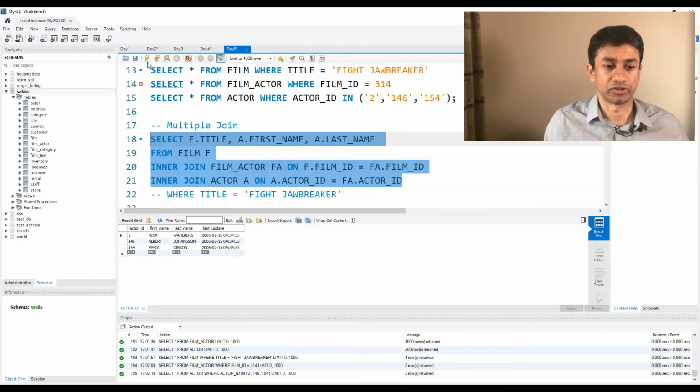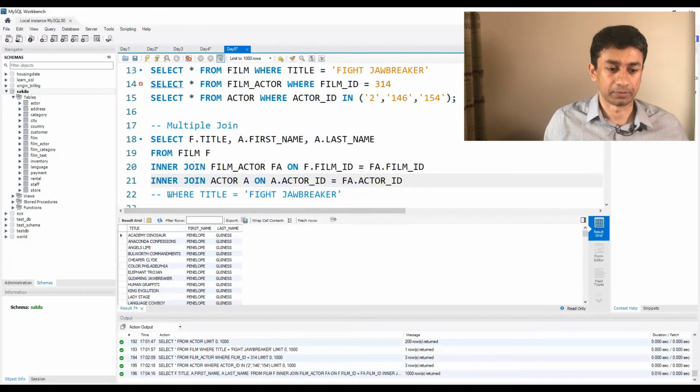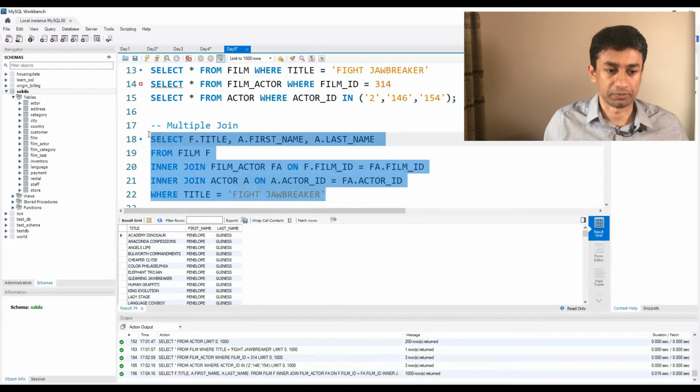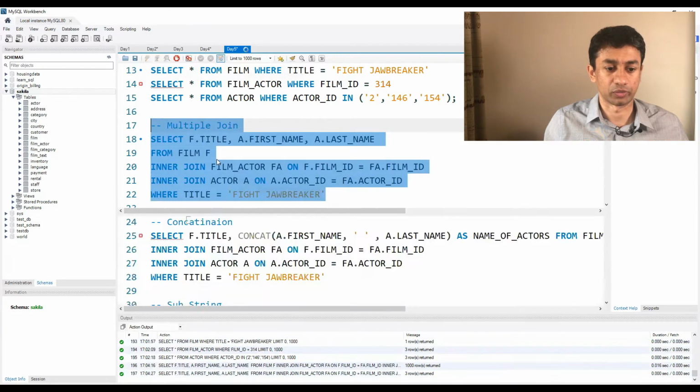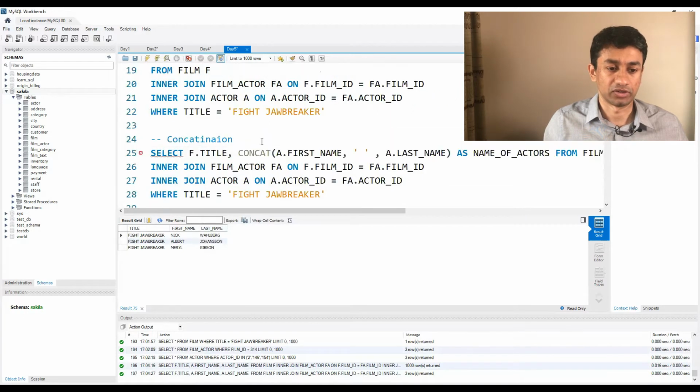When I execute this, you would see that I'm combining data from all the 3 tables. Let's pick up the example that we used for analyzing the data. Let me pick up this movie and then run this particular query. We can see for this movie there are 3 actors, and the data of all those actors' names, first name as well as last name, have been fetched. So this is how multiple joins would work.